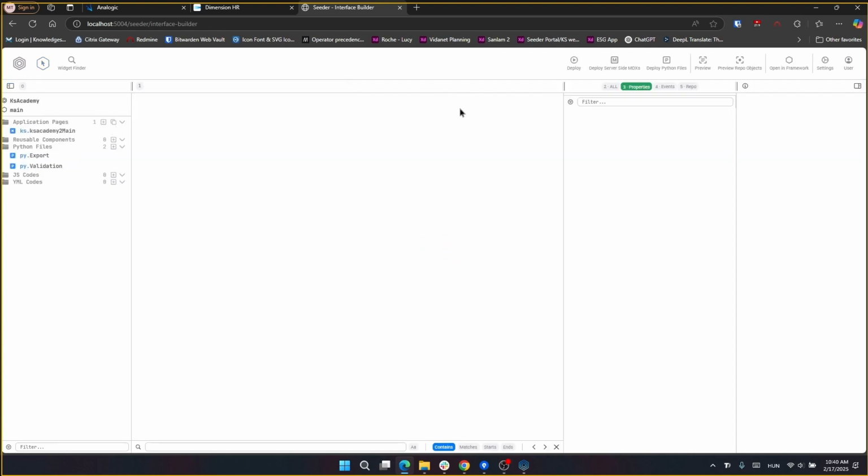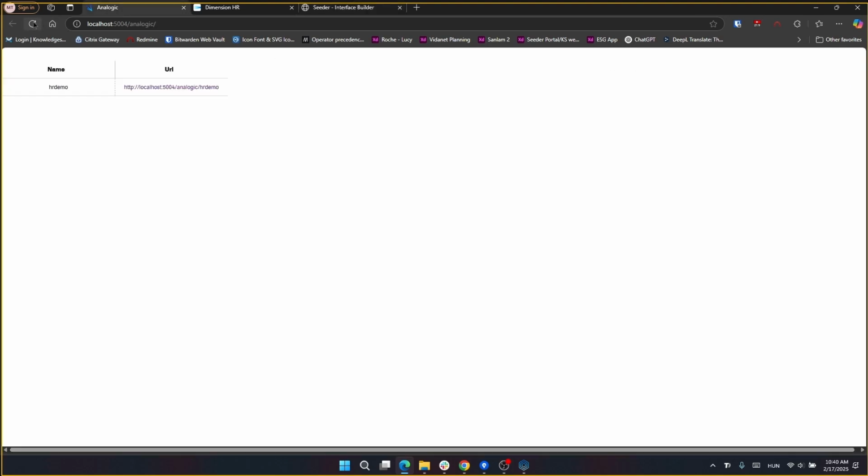To manage your applications, return to the Analogic page. Here you can view your application and, if needed, navigate back to the Seeder Interface Builder, where you can also delete your app.